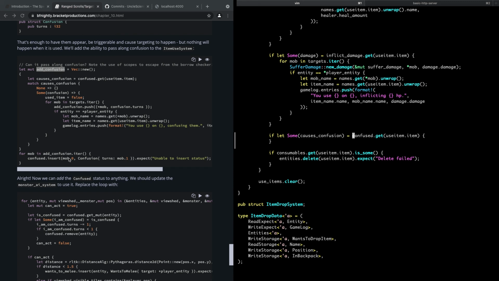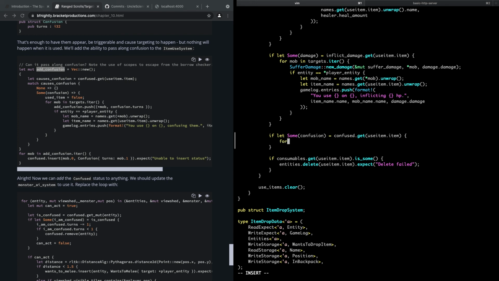Now I'm confused. Why are we saying use item to false here and then not changing it to say we used it? Yeah, so this whole used item thing, I think it must have been part of a refactor that was done. So I'm going to ignore it. Let's see. We know if let Some causes confusion. Let's just say confusion like this, because I think we're down here, right? I'll say for mob in targets iter.